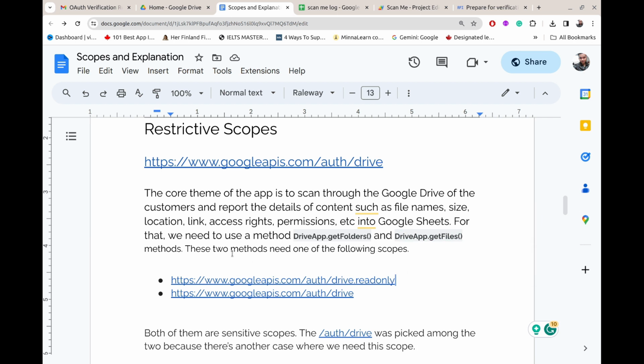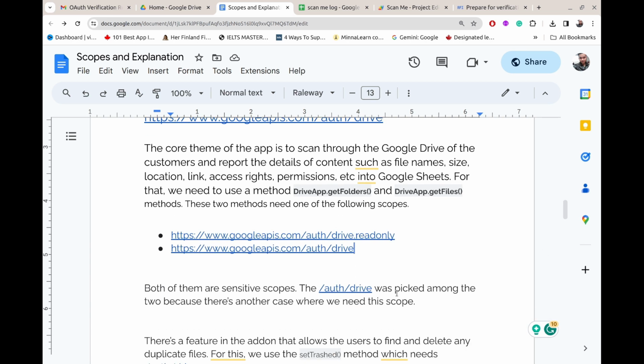DriveApp.getFolders and DriveApp.getFiles. And these two methods need one of the following scopes. Either we have to use auth/drive.readonly, or we need auth/drive, both of which are sensitive scopes. But we have chosen the latter one, which is auth/drive, because there is another case in our add-on where we need this permission. That's why, instead of read-only, we're using auth/drive.